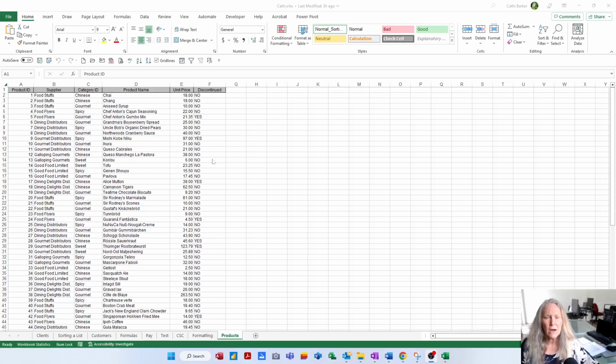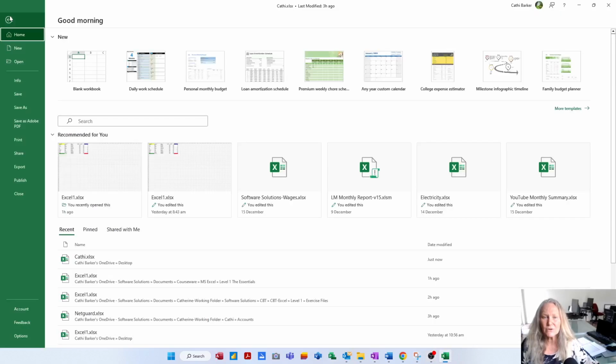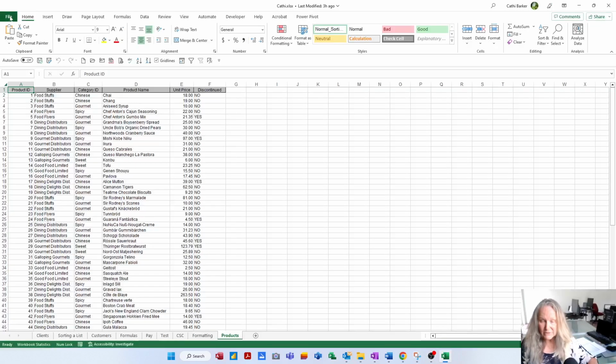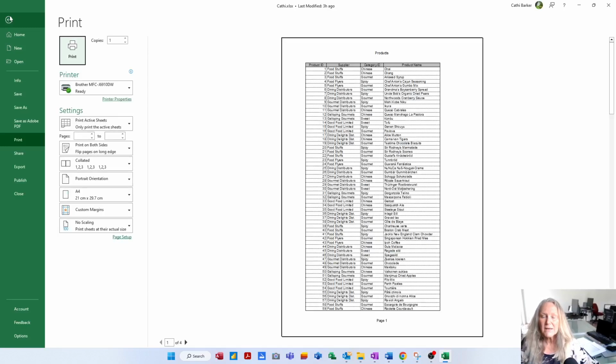What I'd like to do is press Control P. I could go File and Print in the ribbon, but it's just as quick to press Control P to get to Print Preview. Once I'm in Print Preview, what I see in the bottom center of my screen is that this is a 4-page report. So let's say you've got to print it on 1 page. Well, if that's the case, the quickest solution is to put it to A3.